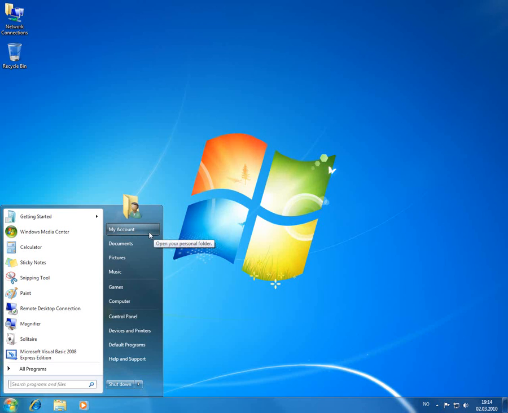My account, which is your personal folder, your documents folder, your pictures folder, music folder, games, computer, and some customization, control panel, devices and printers, default programs, help and support, which is help, and the shutdown menu. To open the shutdown menu, click this little arrow, and this should open up.